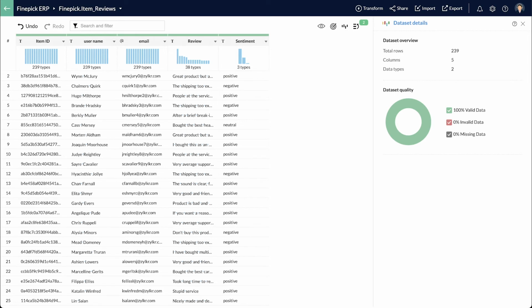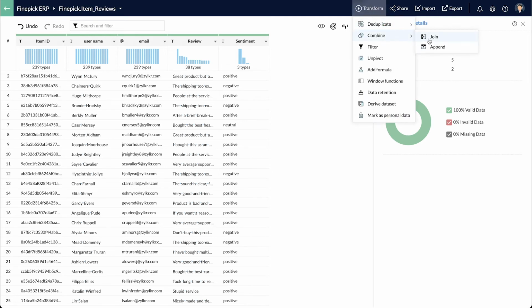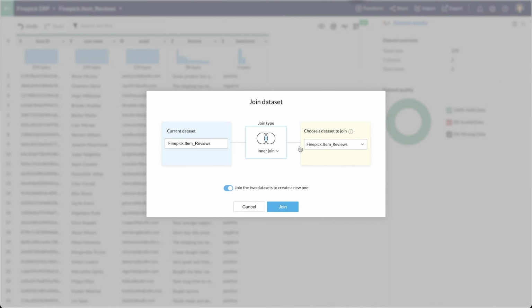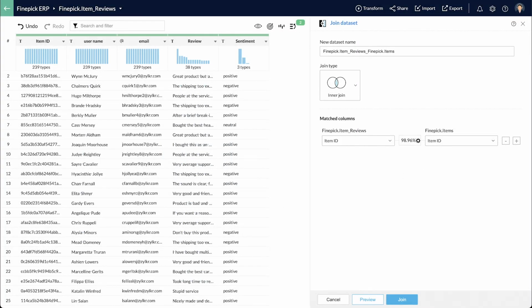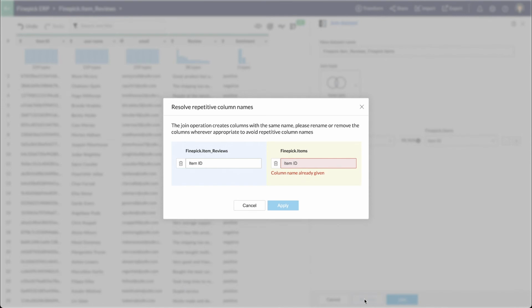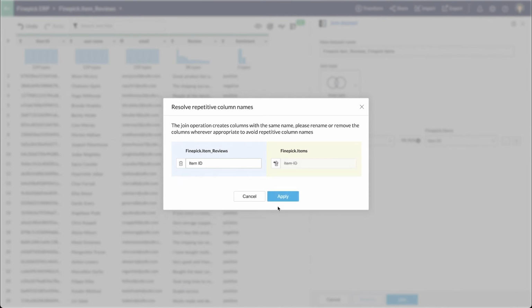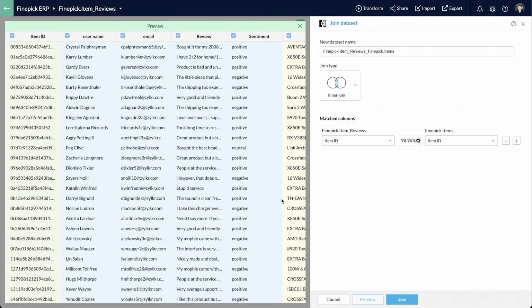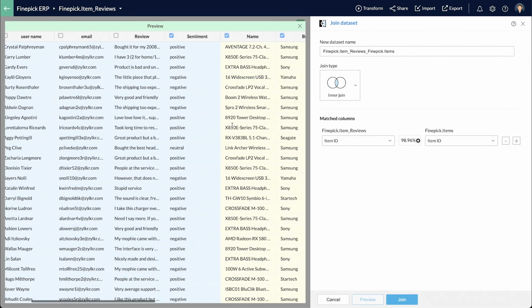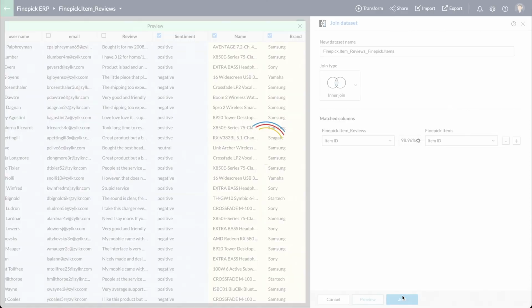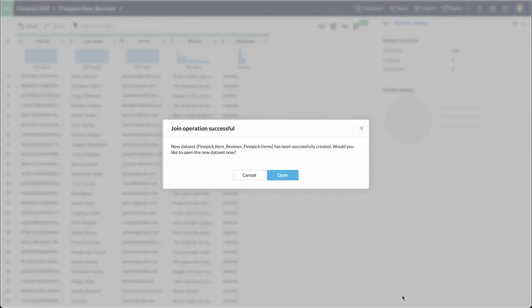With the sentiment ready now, I want to bring the sentiment column to the items dataset by joining the two datasets. I am going to use the join option, choose the items dataset to join, and select the column based on which the join should be done. I click preview to generate a preview and remove the columns that I don't need on the output dataset. I am going to remove the reviewer name, email ID, and the review text. Click on Apply Now to join the two datasets. It's now ready. Let's open the newly created dataset.